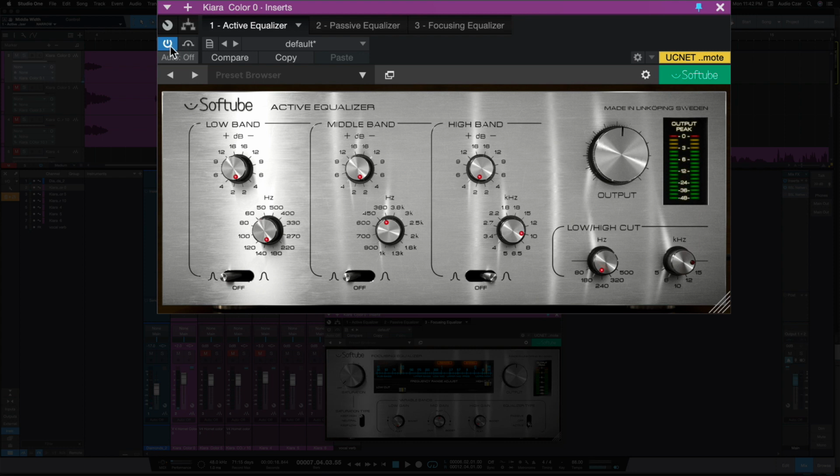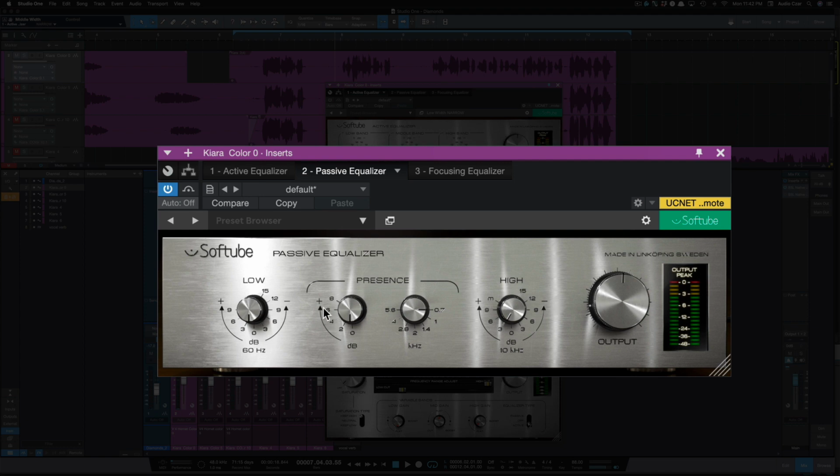Definitely hearing that lift that we're getting in the high end. Moving on to the passive EQ. So passive EQ has a low shelf, high shelf, and mid band. It's a 3-band EQ here, and here we're boosting 3 dB on a fixed 10K shelf. This is what that sounds like.